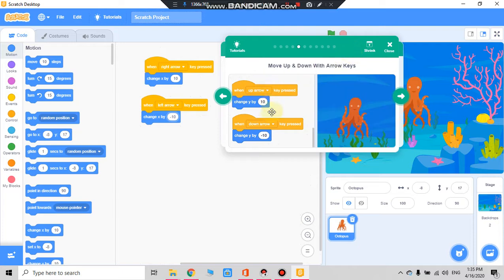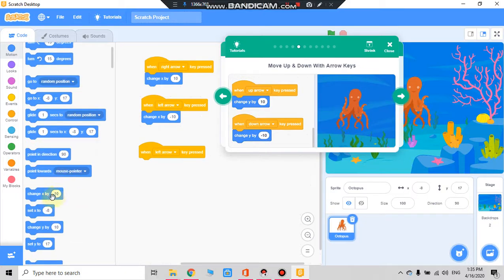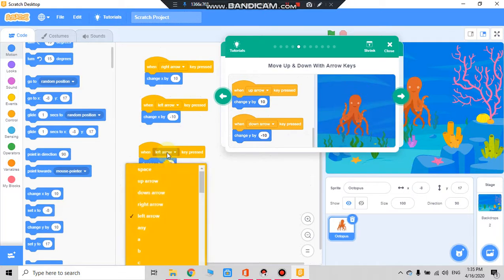Now the up arrow and down arrow. So the up and down are in the Y direction, the Y axis, okay. So again, I can duplicate this. Right click and duplicate. Okay, so no, I don't want to change X. This is one, change Y by, okay. Okay, left. This is the up arrow.